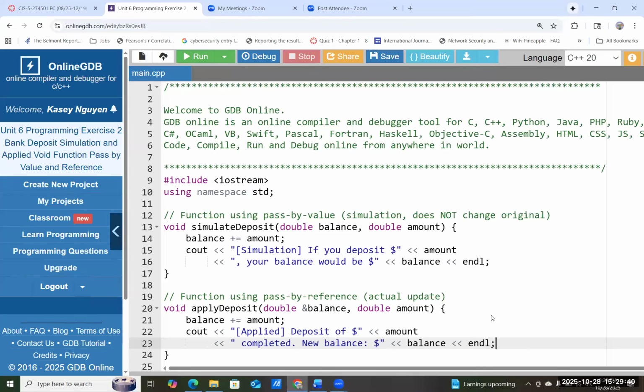So in this case, we have two functions. One uses the pass by value approach, where there's no effect to the original. Second, we have a second function, and it would apply the changes by using the reference variable. And the main difference is that we have an ampersand in front of the balance variable in the parameter for the second function.